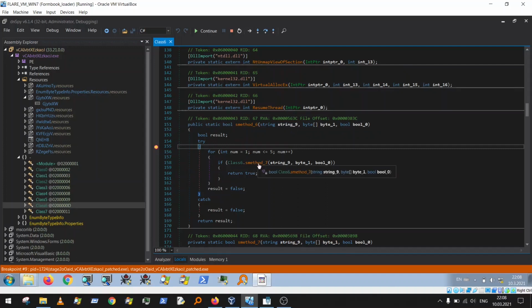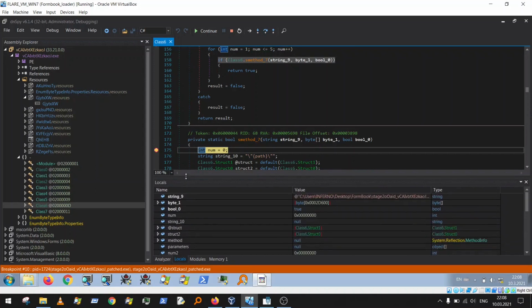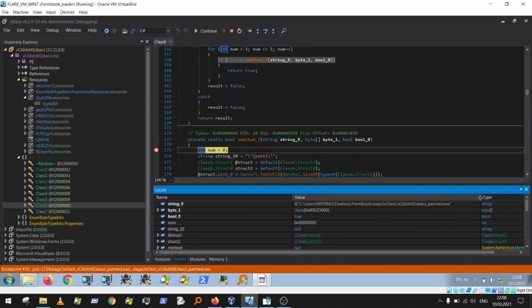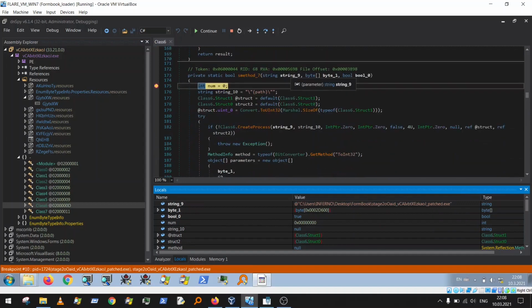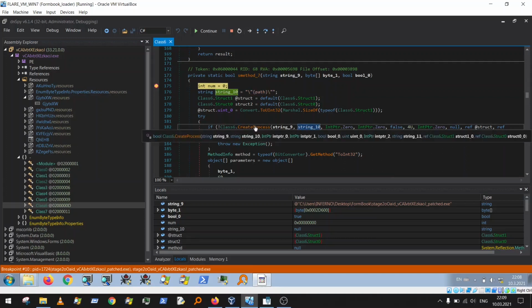Here is method 7. We can jump to method 7, and method 7 is the most interesting and the last part. So let's continue and check the locals. You can see here that string 9, and string 10 is some string containing a path, used as an argument in the create process. So basically, what does it mean? String 9 is an executable path which will be used for the process creation.